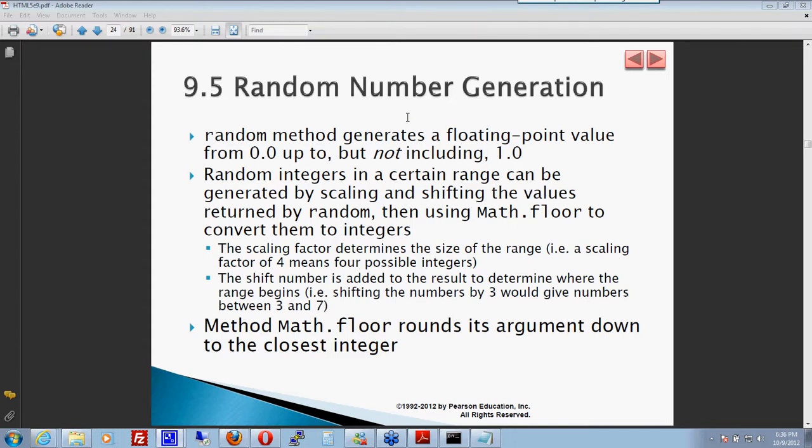Okay, random number generators. The random method generates a floating point value from 0.0 up to but not including 1.0. So it could be 0.99999 and so forth, but just short of 1.0. Random integers in a certain range can be generated by scaling and shifting the values returned by the random number generator, then using Math.floor to convert them to integers.